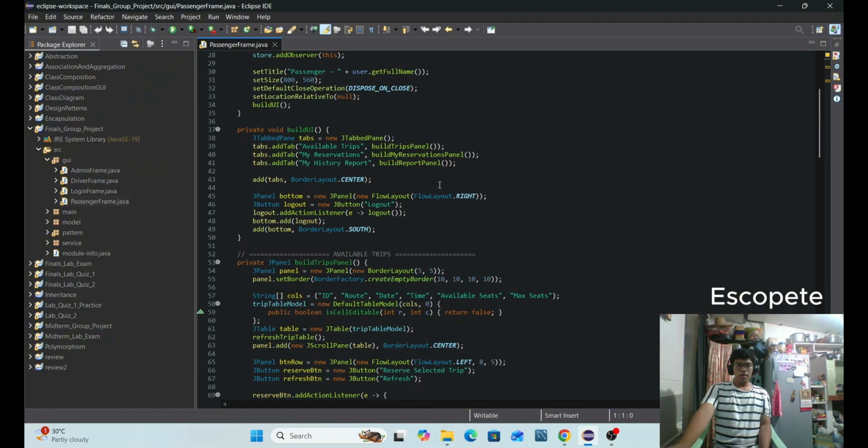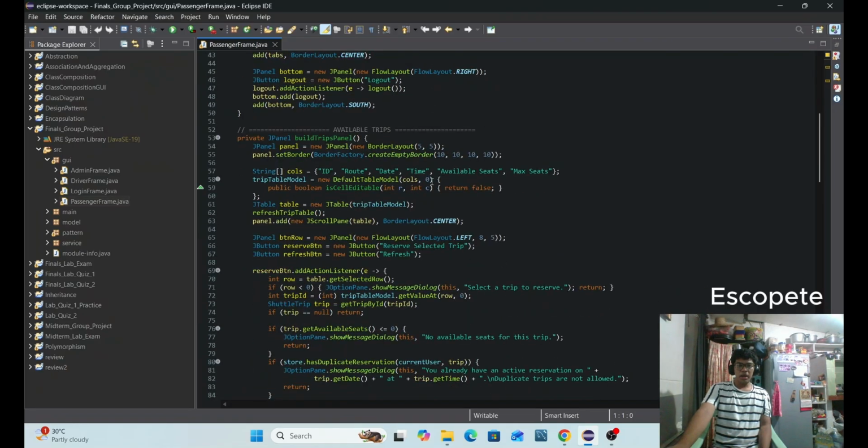The build UI method creates a tab interface containing available trips, my reservations, and my history report tabs, then adds a logout button at the bottom. The build trips panel method creates a table of trips with reserve and refresh buttons, allowing the passenger to book a selected trip after checking seat availability and duplicate reservations.